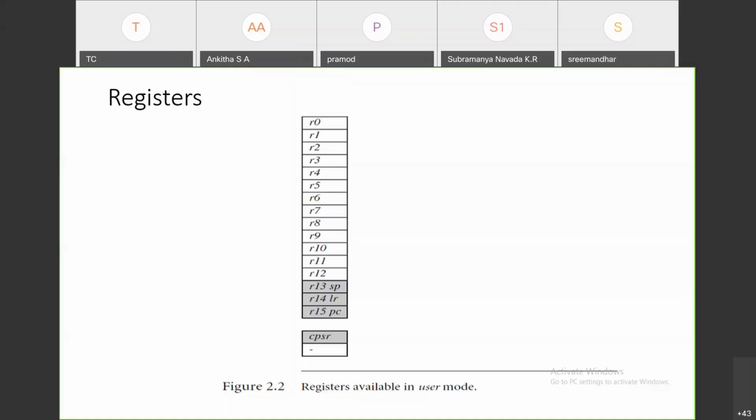R15 is the PC, the program counter, which points to the address location of the next instruction to be executed. It will always be incremented by the incrementer, you know that. So the PC automatically points to the next address location where the instruction has to be fetched. These are the registers called general purpose registers and special purpose registers.